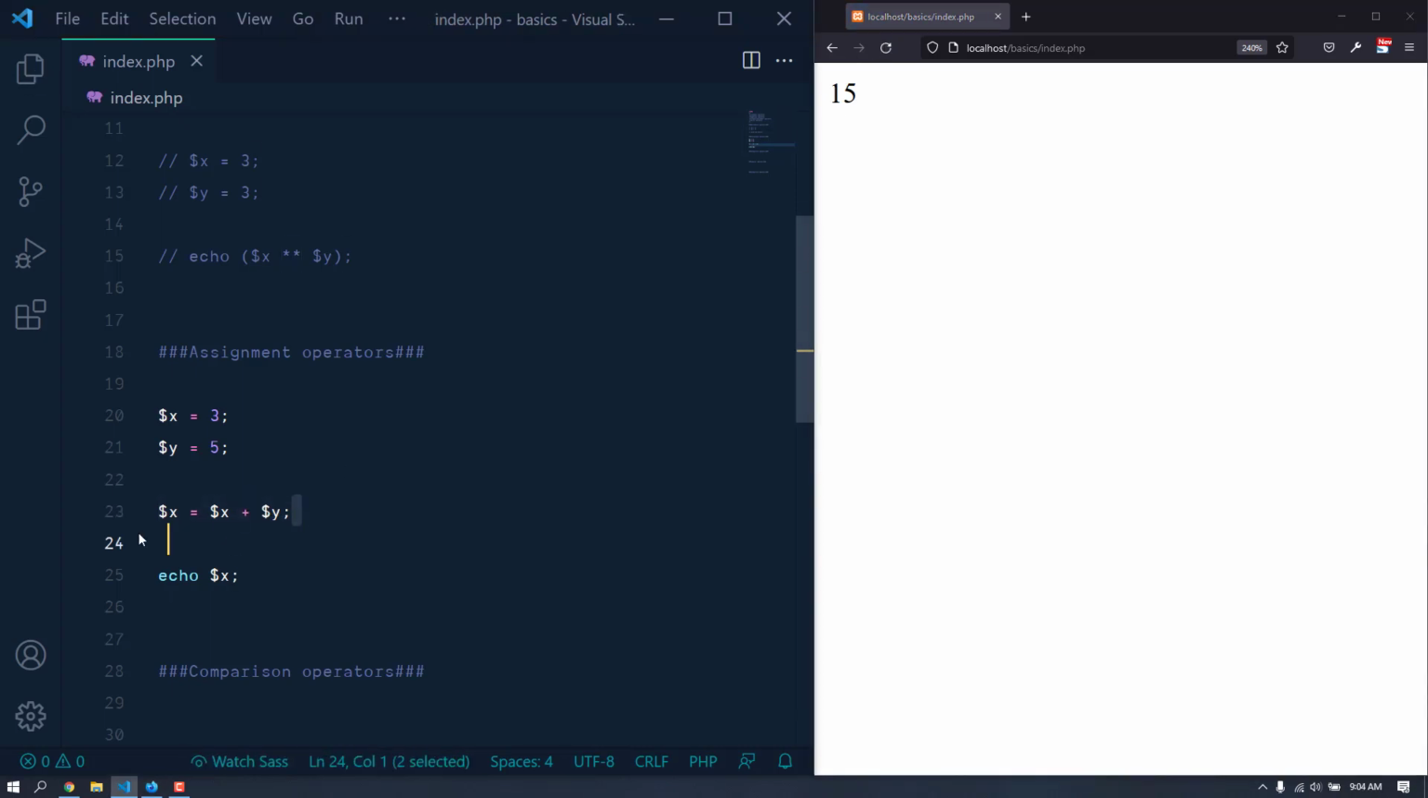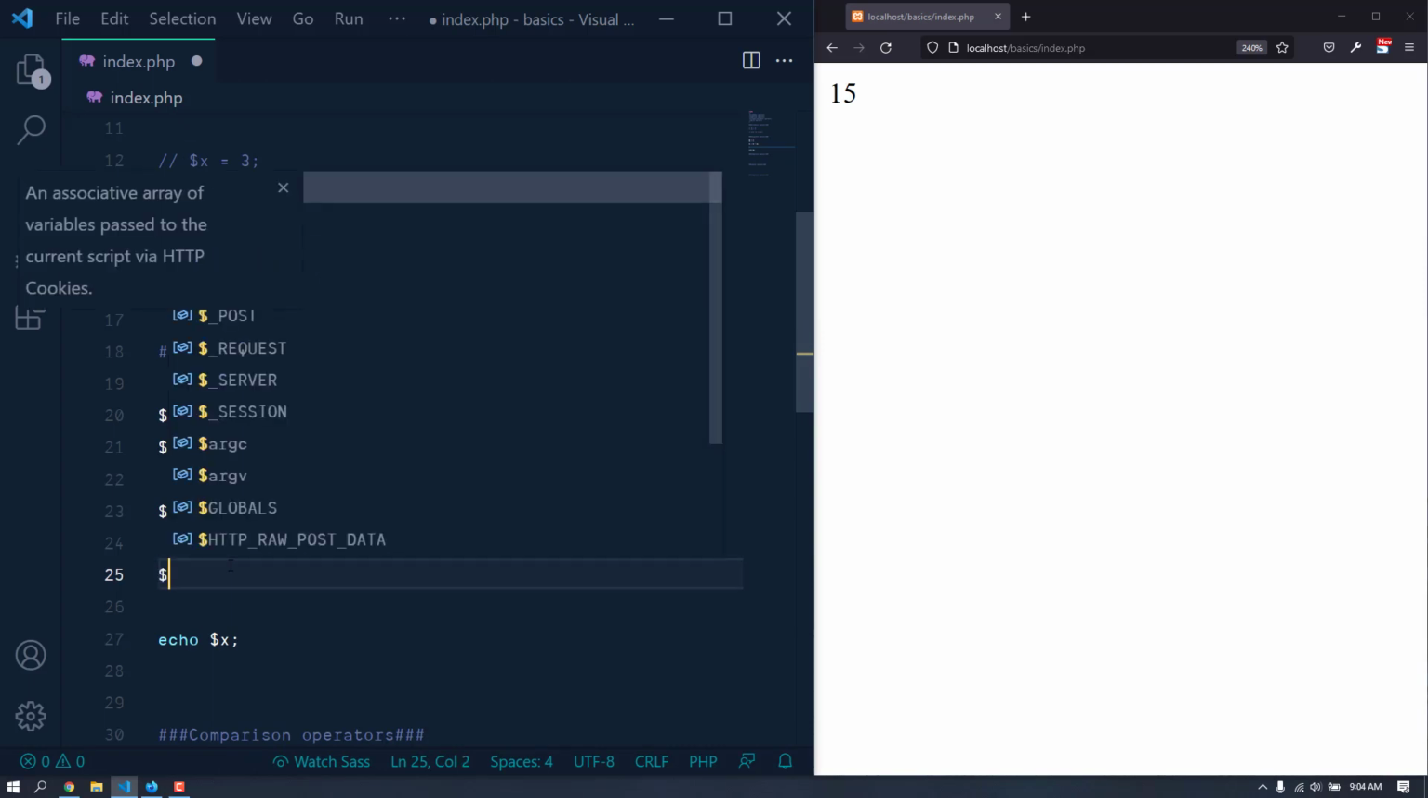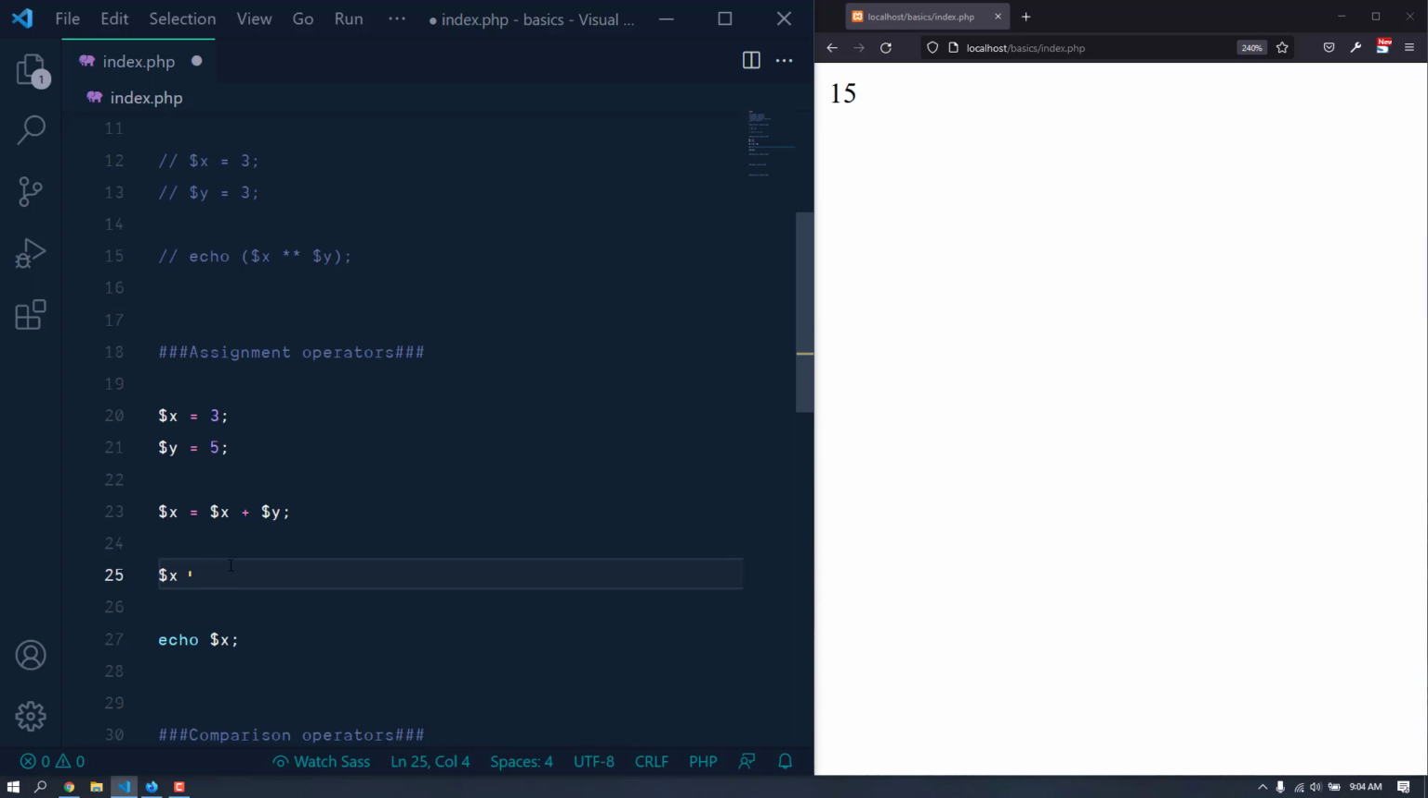But we can also write this same thing with a shorthand method. So let's see how we can do that. In that case, the x got a value of x plus y. If you want to write it like this, variable x plus equal to y.